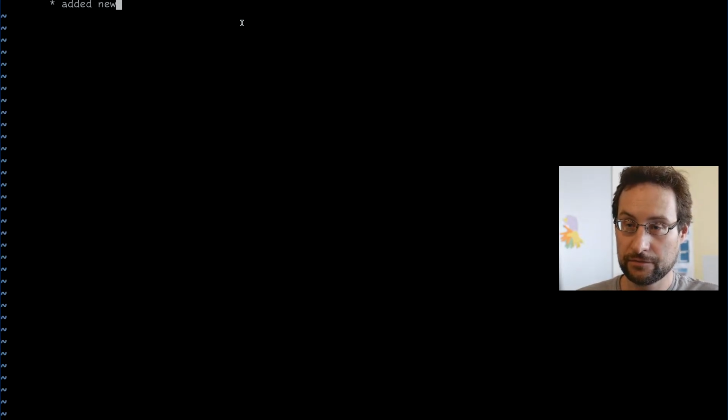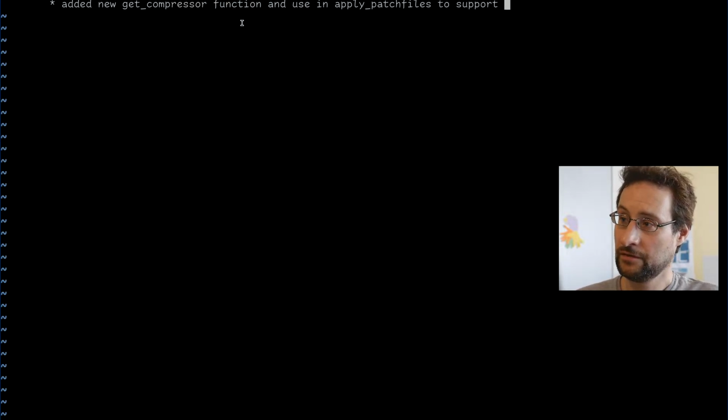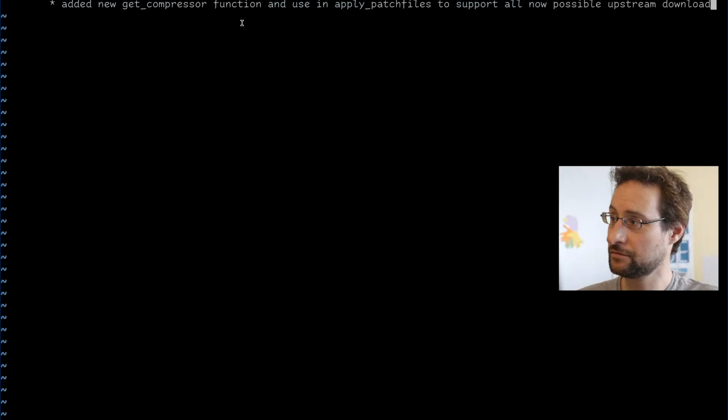Added new get compressor function and use in apply patch files to support all now possible upstream downloads. Also, I guess.